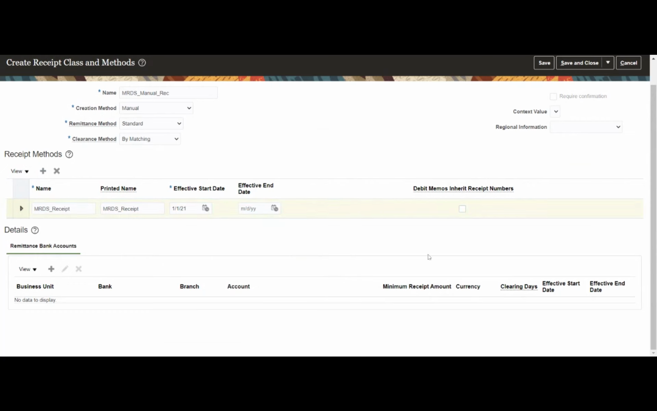Let's say I want to inherit a receipt number for debit memos. I can use this option. This is an optional configuration, so if there is a requirement, I can enable this. The cases where a debit memo is generated are reversals. We have two kinds of reversals: the standard reversal and the debit memo reversal. If I want to carry forward this receipt number to debit memo creation, I can enable this option. And then I will attach the bank accounts.